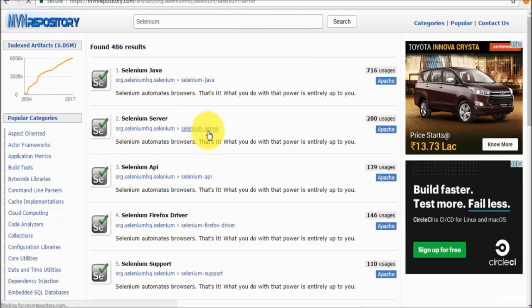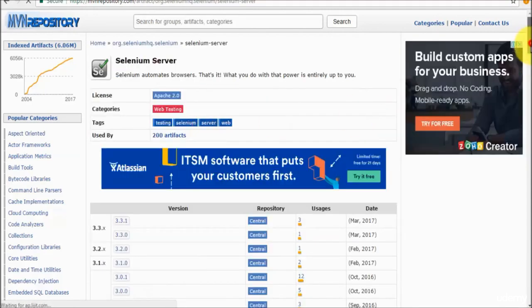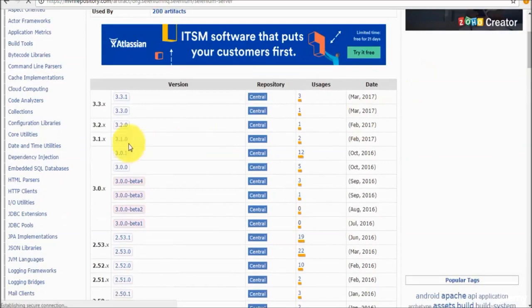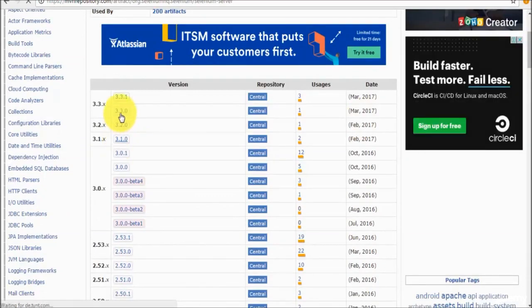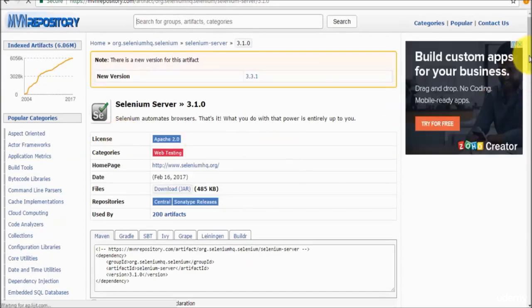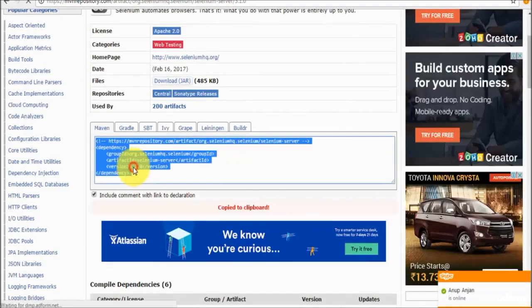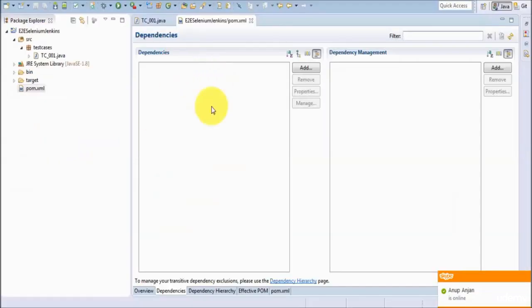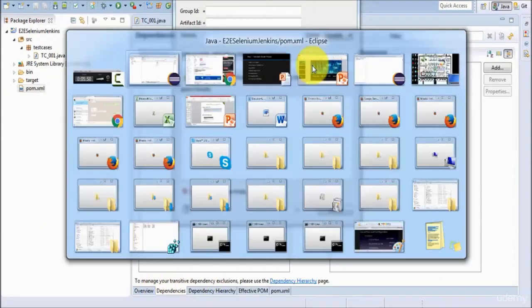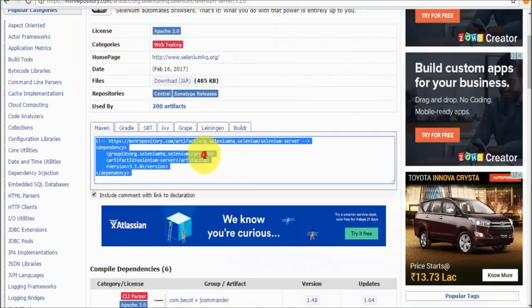So I just click on this. We have different versions. I'm taking the 3.1 version; you can take any latest version. Yes, so now we have details for the Selenium dependencies. I'm just coming here on my Eclipse. In the dependencies section, click on add. Now we need to fill in the details which we are getting here.